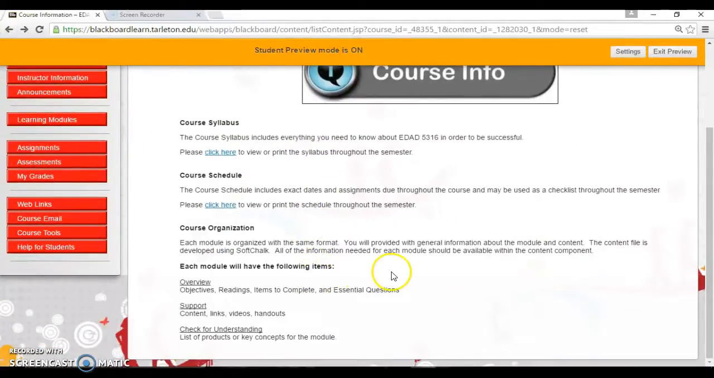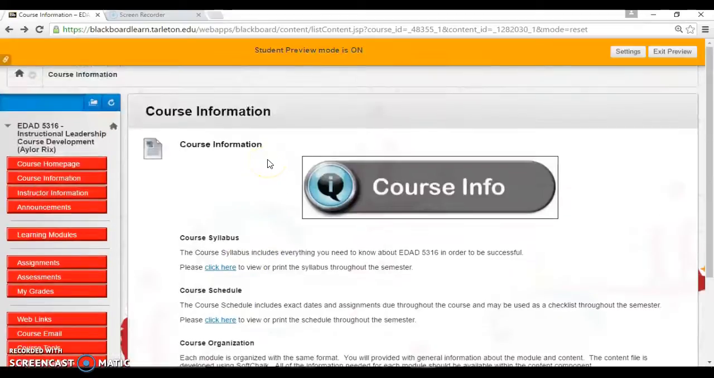The final piece is the course organization, and it says each module is organized with the same format. Students will be provided with general information about the module and the content file is developed using SoftChalk. All of the information needed for each module should be available within the content component. Each module will have the following items: an overview, support, and a check for understanding.